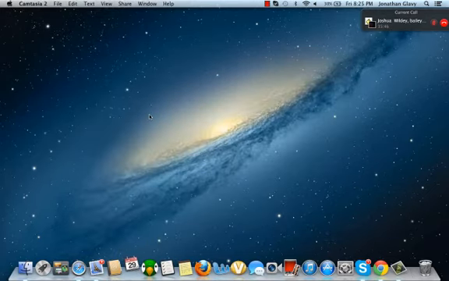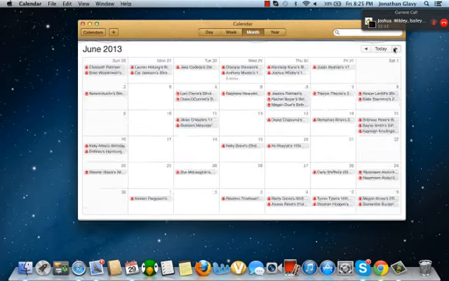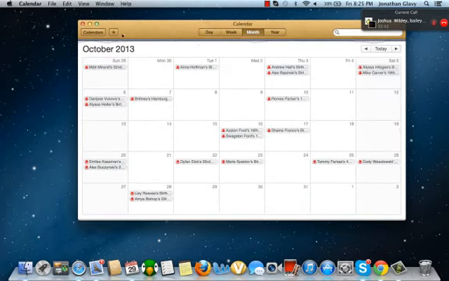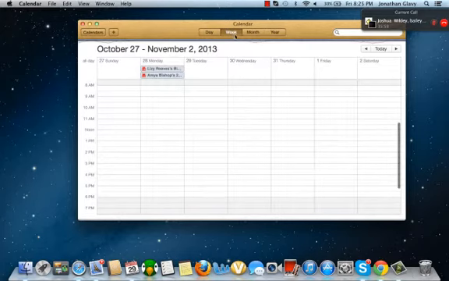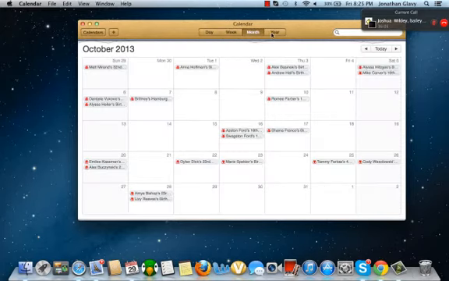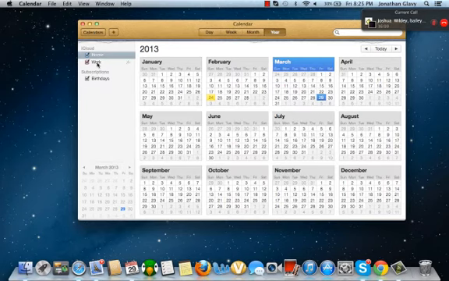Calendar, it's pretty basic too. Basically it just shows you your calendar. You can add things by pressing the little plus button. You can change it by day, what's going on that day, what's going on in that week, the month, or even, if you need to, the year. And then you can change the kind of calendars you use, like if you have a home calendar or your work calendar, where you can color code it if you want to.